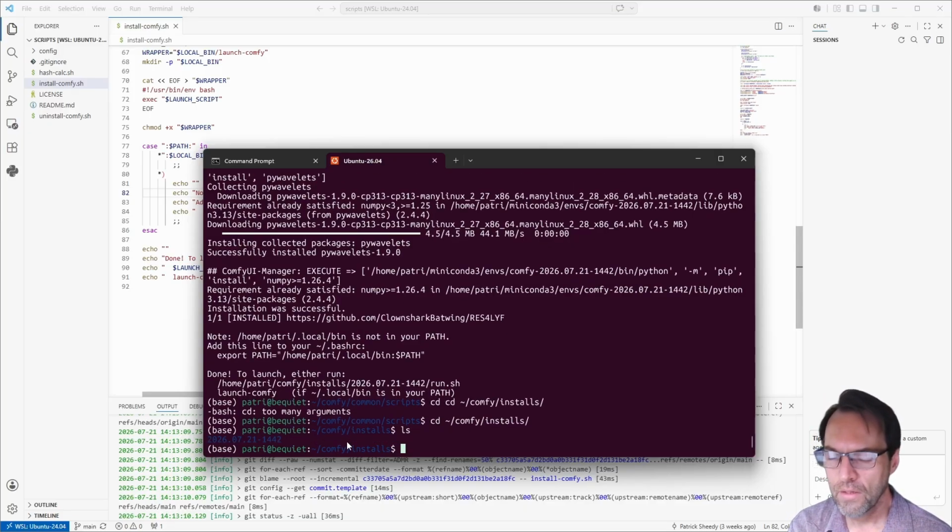Okay, so now you can see, it's this weird blue font, it's hard to see, but you can see it installed Comfy in this install directory. So everything's installed in here. And if we look up here on the script, we can see it installed in this directory here. So we can go ahead and just cd over there.